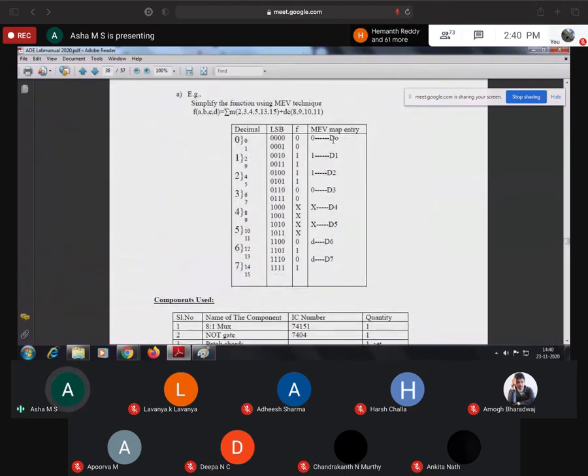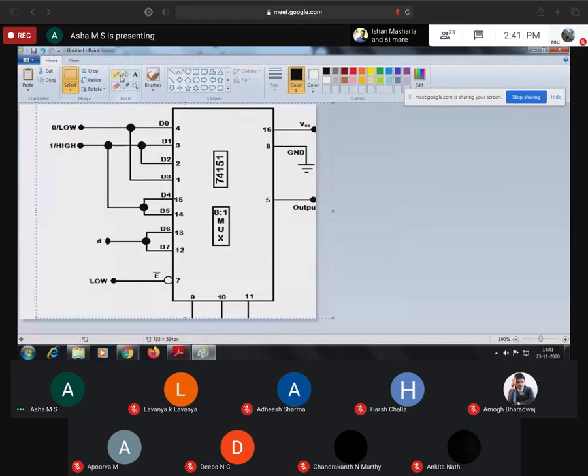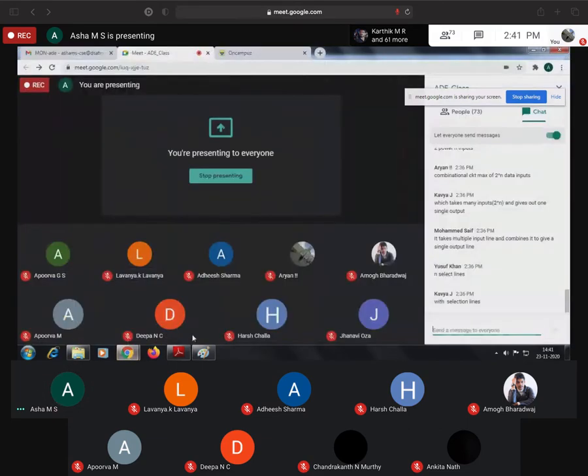So out of D0 to D7, D1 and D2 are 1. D1 is here, D2 is here. From pin number 3 and pin number 2, that is your D1 and D2 should be connected to input high. D1 and D2 are shorted and connected to input high.